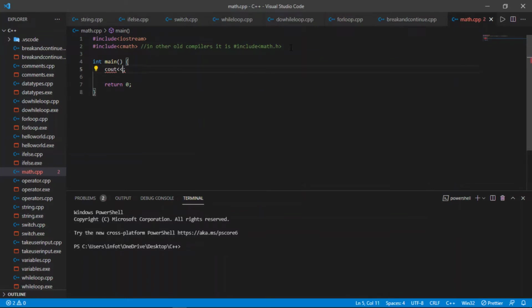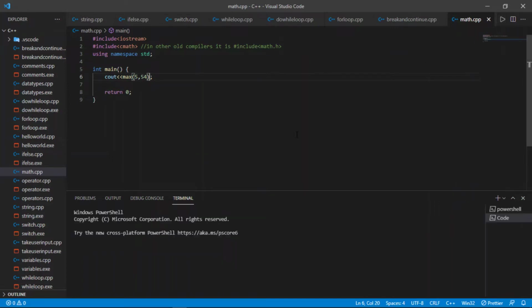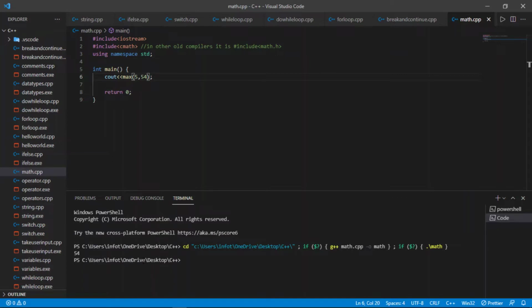First of all, if we want the maximum between two numbers, what will we do? We will use max and then 5, 10, 15, 11, 54. Now we will see what the output will be. It is giving me an error. I had not written using namespace std. Now it should not give me an error. Still it is giving me an error, and now it is not. So I think max takes two values to compare and gives the maximum value. So let's see what the max is. You can see here that the max is 54.